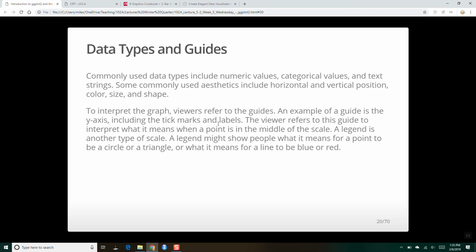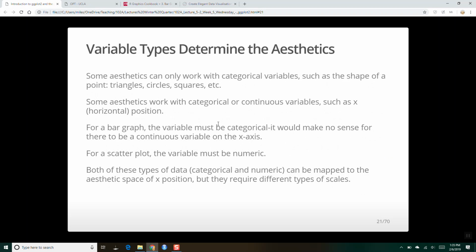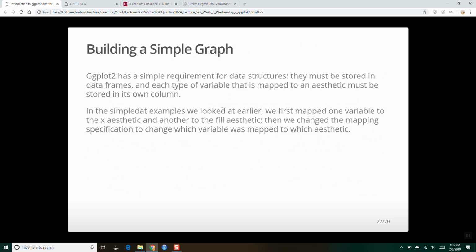This kind of just talks about types and guides. And when we think about aesthetic attributes, some of the things make sense for continuous variables, like x position and y position make sense for continuous, whereas shape of the point only makes sense for a categorical thing. Okay, so let's look at a simple graph, okay?